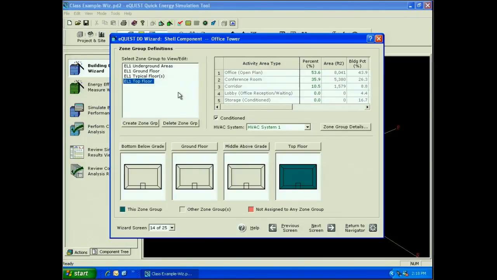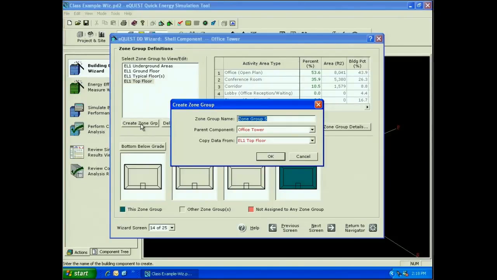But we want to create some different zone groups. So click on Create Zone Group, and it gives us this screen here. The name I want to give it is No Ventilation.